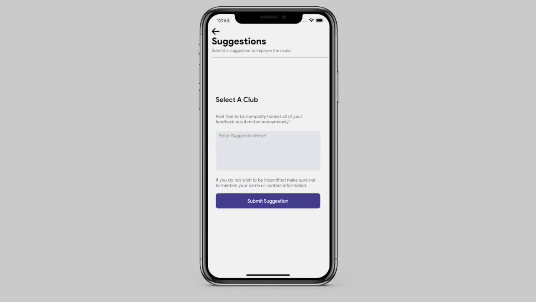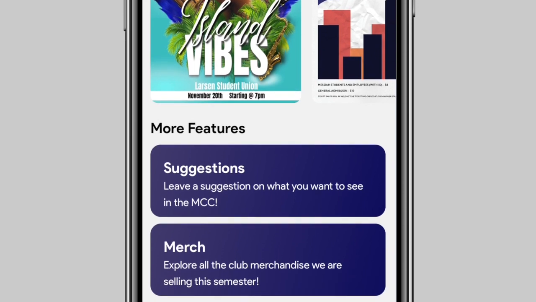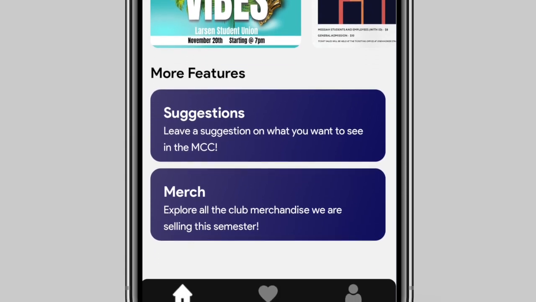The Multicultural clubs value your suggestions, so we have developed a way to communicate easily between the various clubs. You can submit a suggestion to a specific club, and it will then be sent to the club's admins. This process is pretty simple, and we highly encourage you to let us know what you would like to see in the MCC and its various clubs.